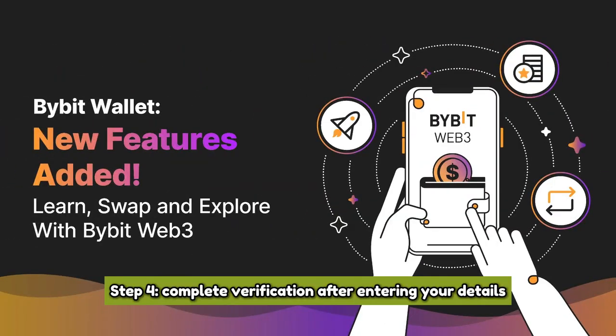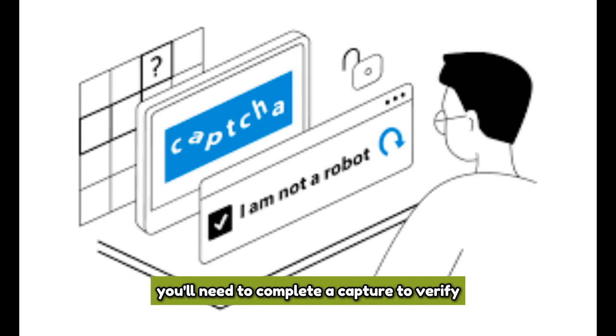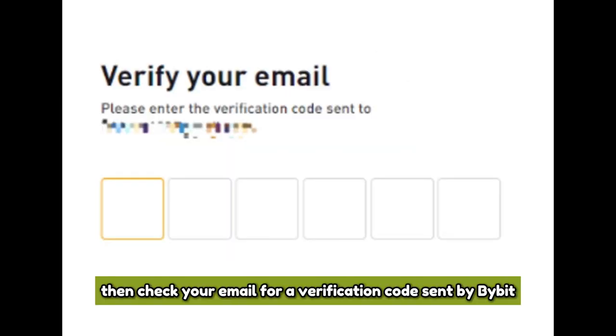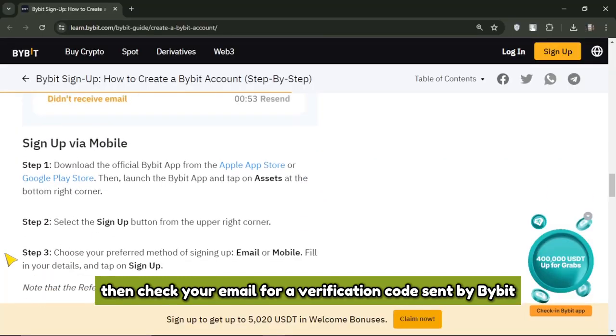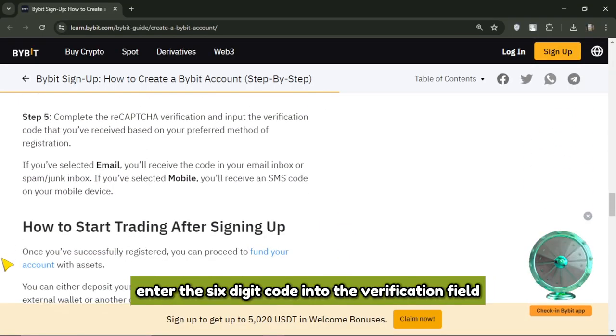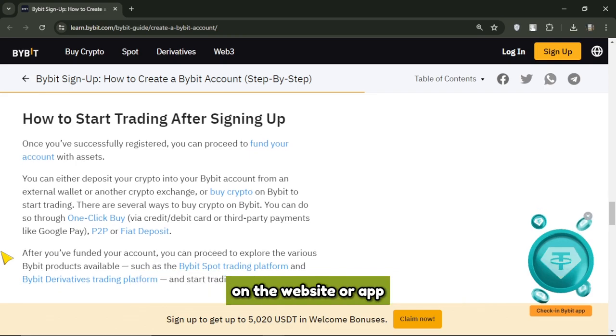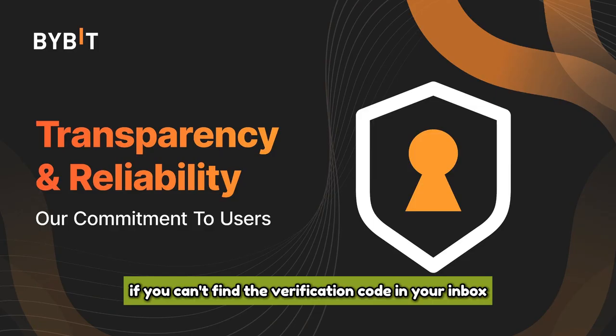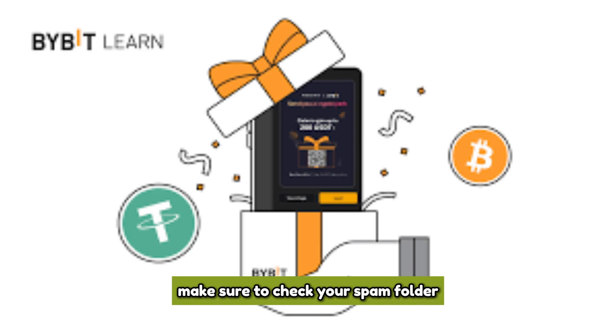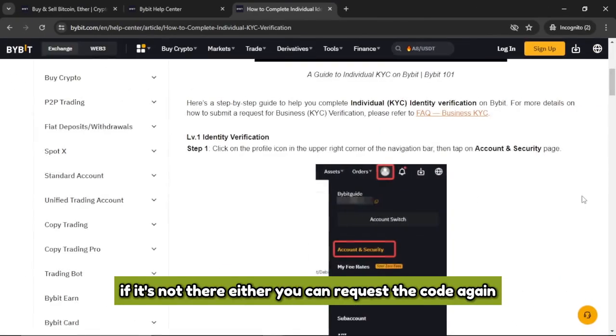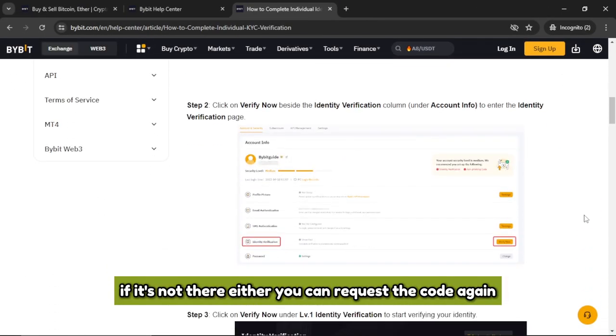Step 4. Complete verification. After entering your details, you'll need to complete a CAPTCHA to verify you're not a robot. Then check your email for a verification code sent by Bybit. Enter the 6-digit code into the verification field on the website or app. If you can't find the verification code in your inbox, make sure to check your spam folder. If it's not there either, you can request the code again.